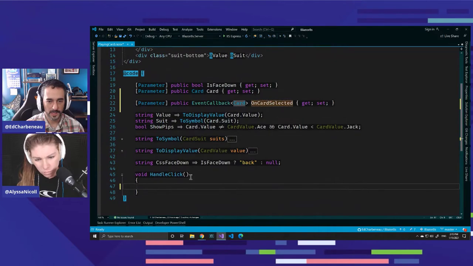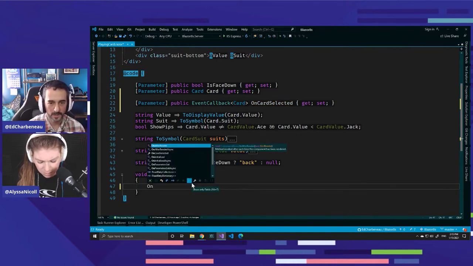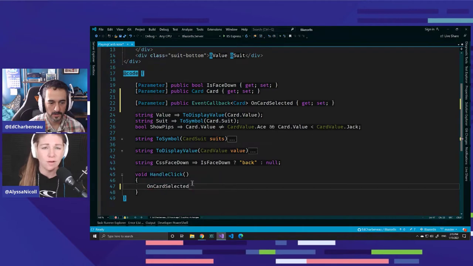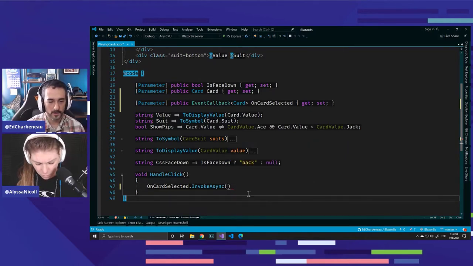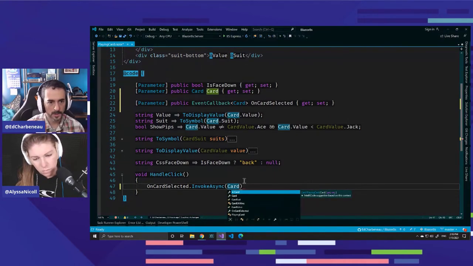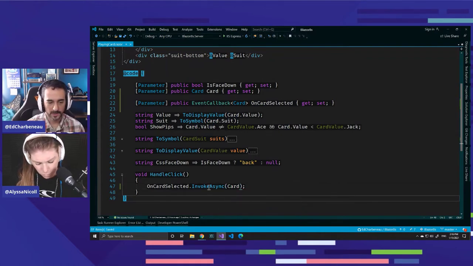So we have the handle click. We want the handle click to trigger that callback, or the event, I mean. So we'll say on the click of the card selected dot invoke async. And then we need to give it the card. So we'll pass in card. And that makes it happy.